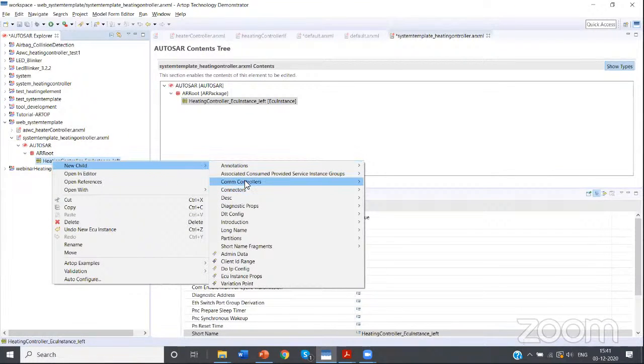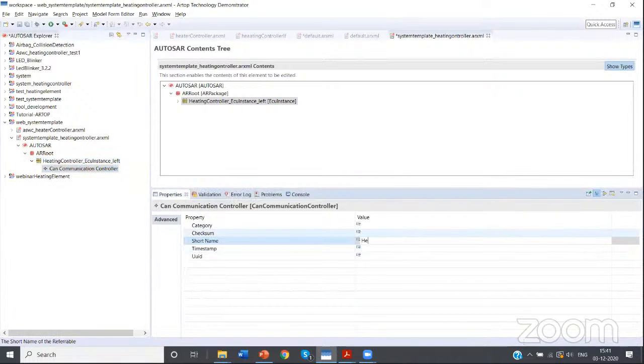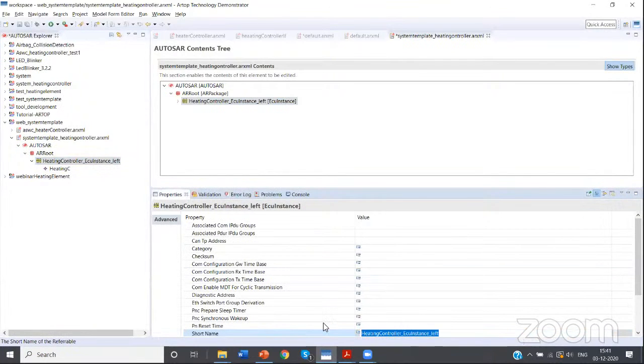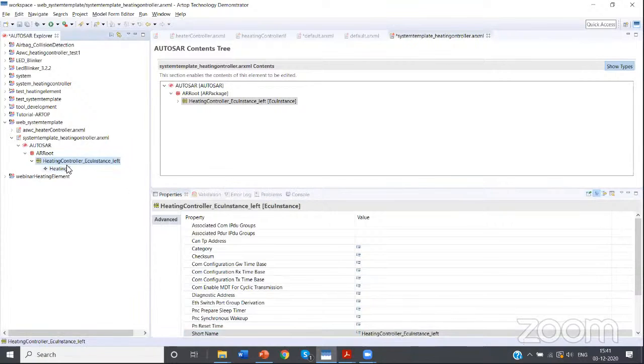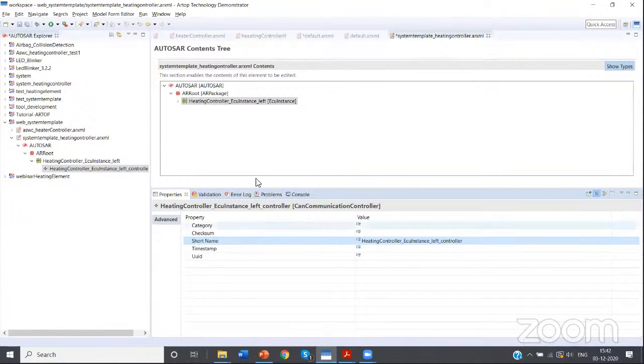So I take this and I add. I'm using a CAN communication controller, so let me choose a CAN communication controller. I will call it heating, I'll just copy this, and I will call it controller. So this is the controller which is attached to this particular instance. He is responsible for sending and receiving the frames.